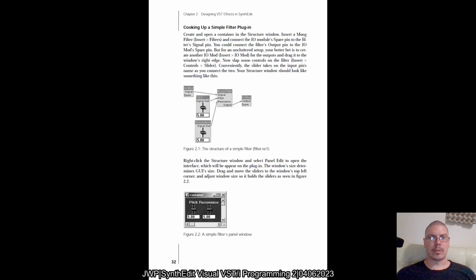Cooking up a simple filter plugin. Create and open a container in the structure window. Insert a Moog filter, and connect the I/O module's spare pin to the filter signal pin. You could connect the filter's output pin to the I/O mod spare pin, but for an uncluttered setup, your better bet is to create another I/O mod. Insert an I/O mod for the output and drag it to the window's right edge.